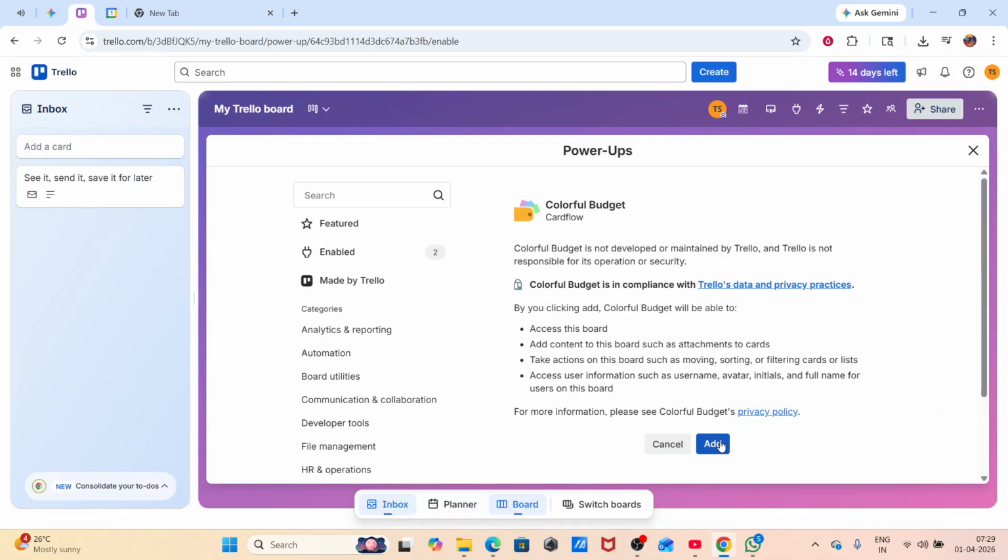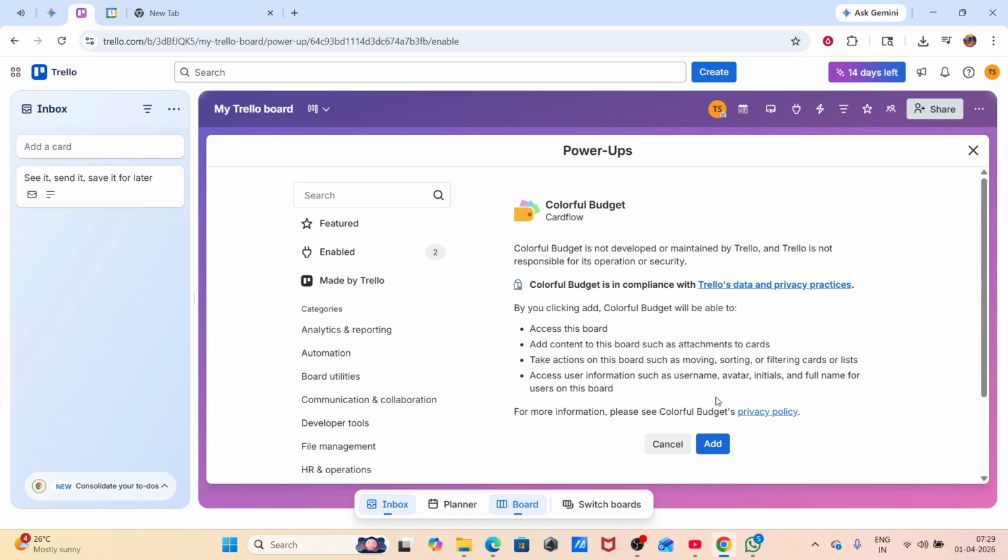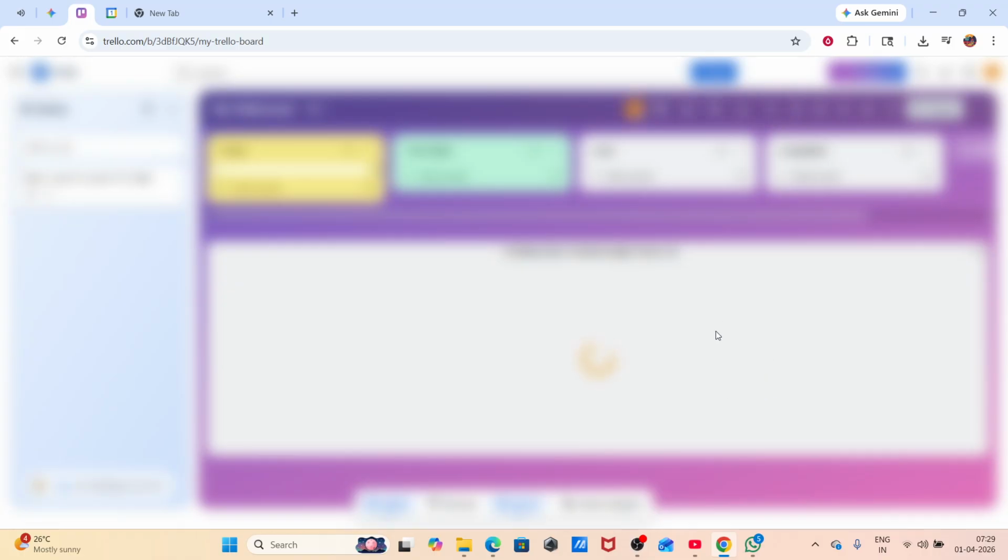Once you've found the power-up that fits your needs perfectly, click on it to see more details. Most power-ups will provide a brief description along with some screenshots or highlights of what they can do. When you're ready to add it to your board, simply click the Add button. Congratulations! You've just integrated a new tool into your Trello board.